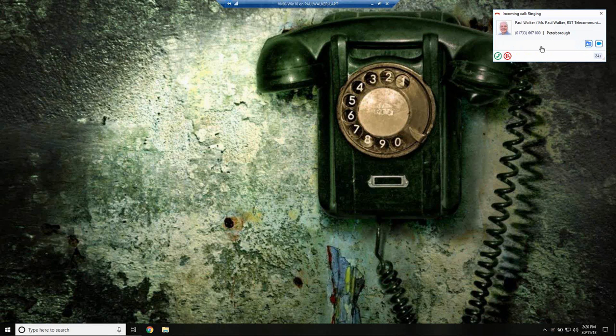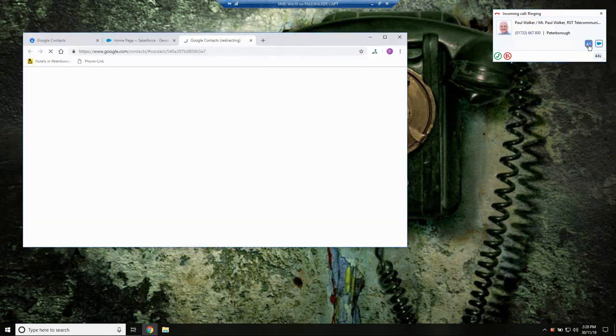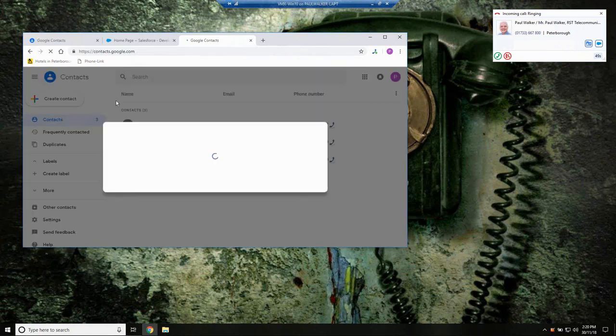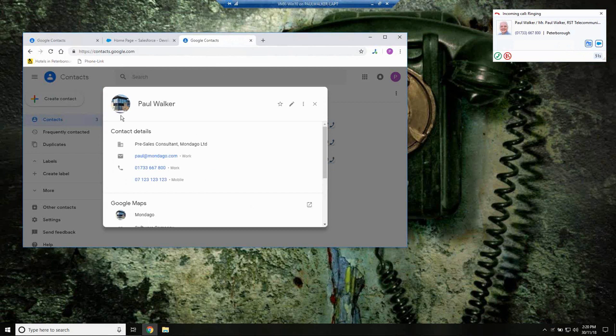So I've still got the phone number, but it's now displaying the contact name and the company that's associated with that particular phone number. So again, I still have the ability to answer or deflect, but I've now got two different icons here. So one icon is denoting that this number has found a match in Google Contacts, and if I click on that icon, it will open up Google Contacts in a new tab for me, and it will display the contact information on the screen. So this is what we call contact popping or screen popping.